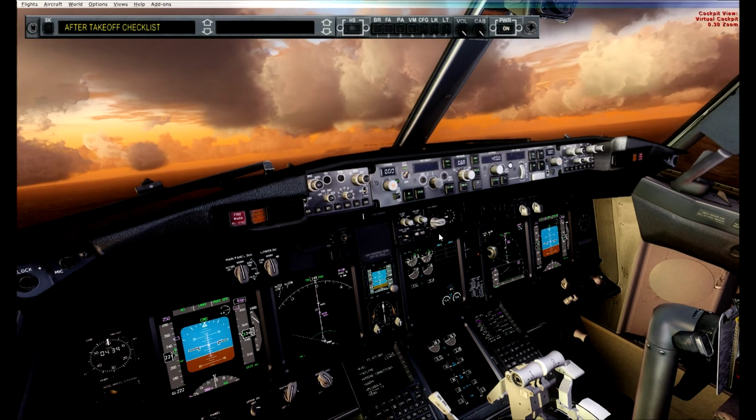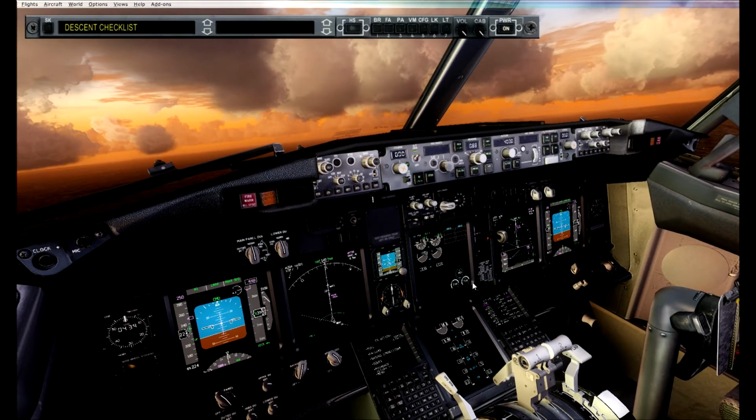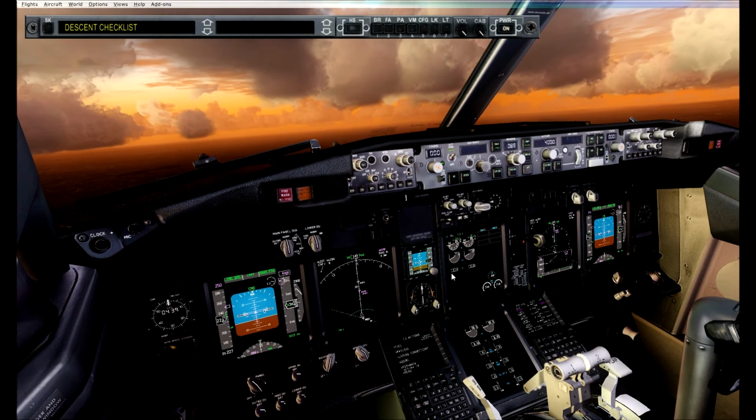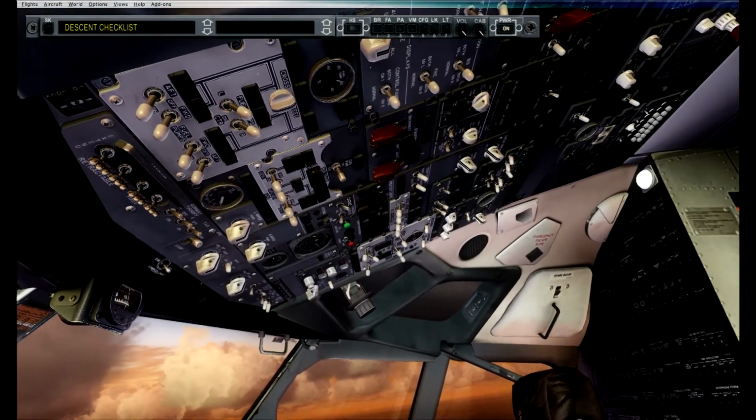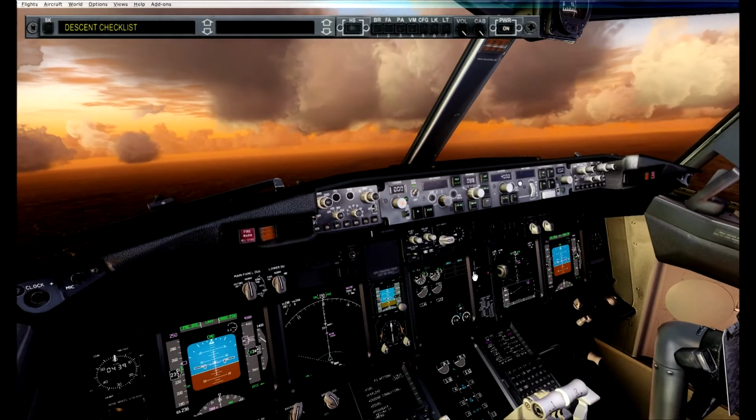I'm ready for the checklist. After takeoff checklist. Engine bleeds, on. Packs, auto. Landing gear, up and off. Flaps, up. No lights. After takeoff checklist complete.